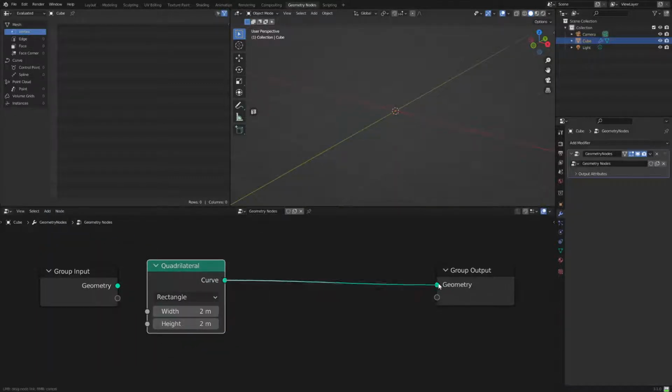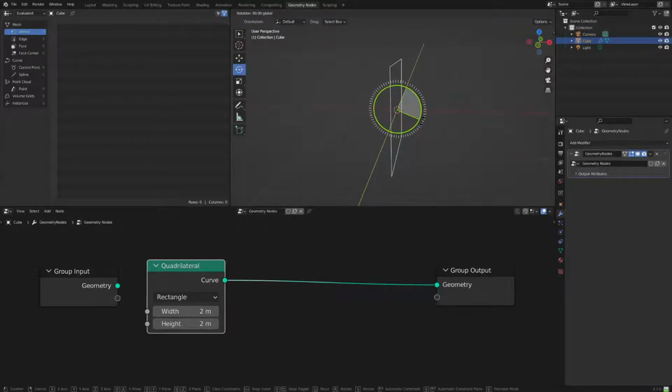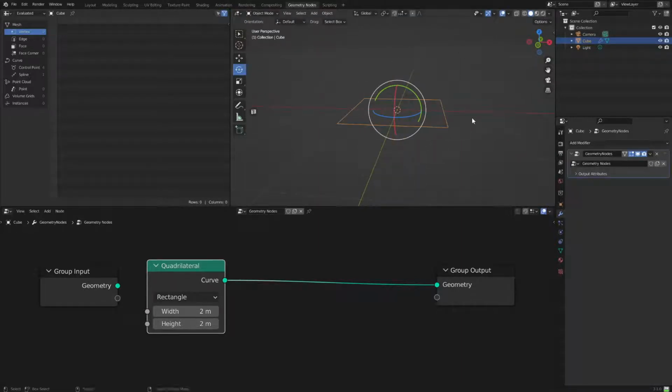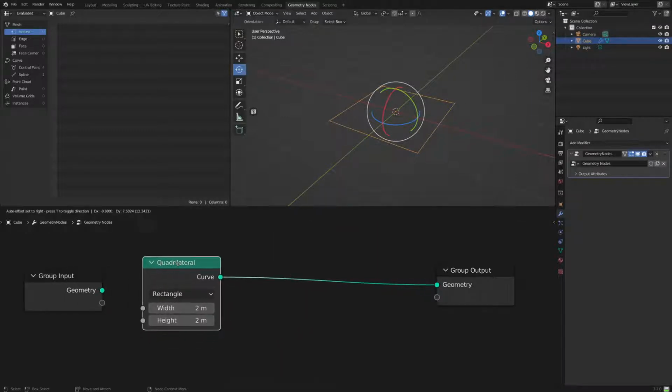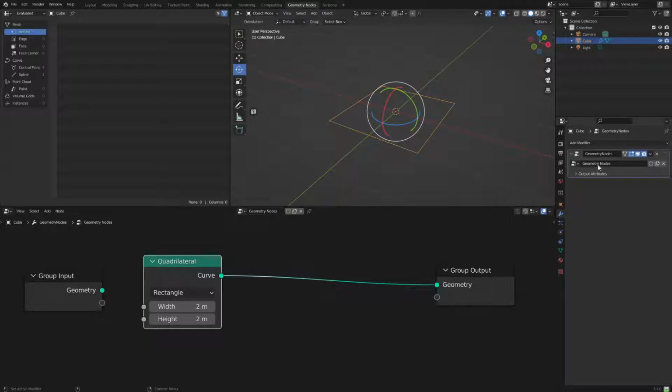If we just pipe that in, here's our quadrilateral. And we can rotate this to get it however we want. I'm just going to leave it set this way for now. Notice that I've severed the group input here, and now I'm just generating geometry, and really that cube that I started with is just a placeholder for this modifier now.